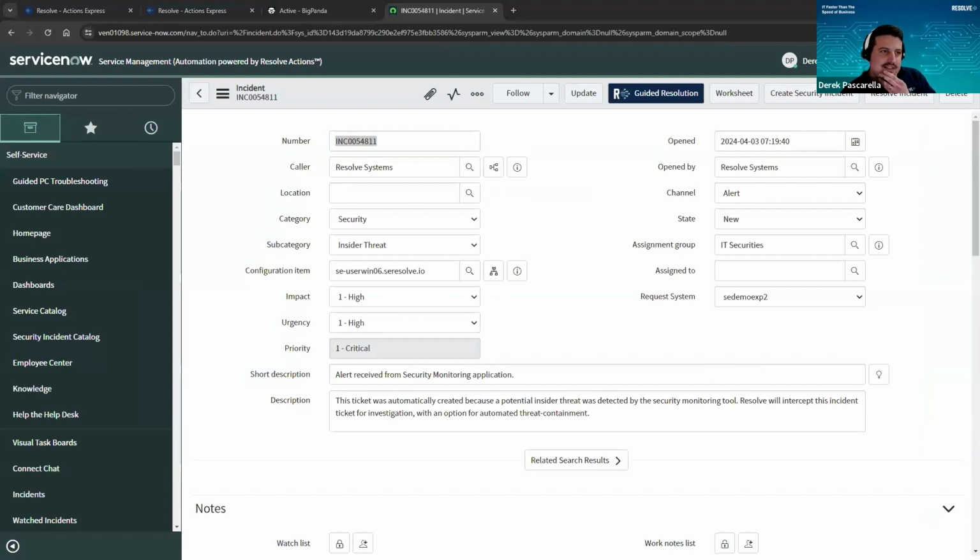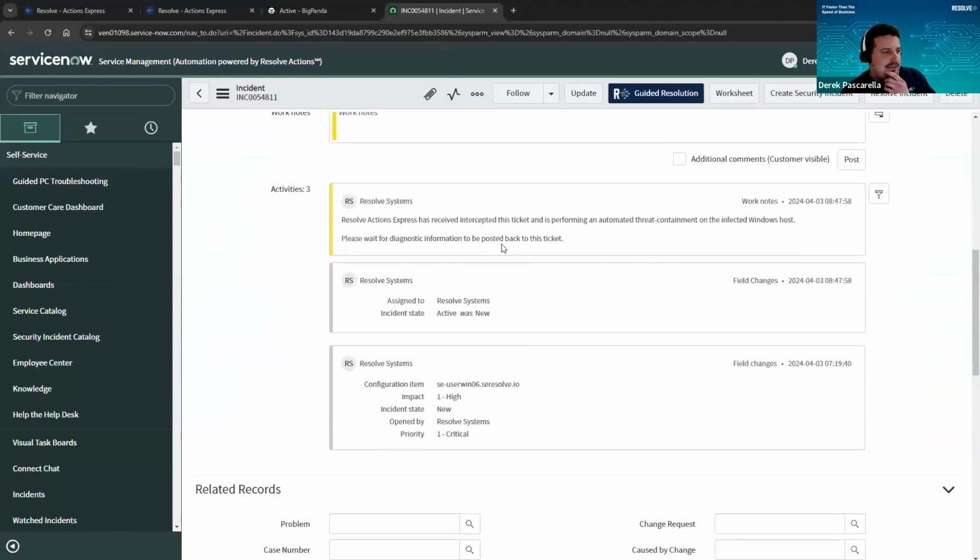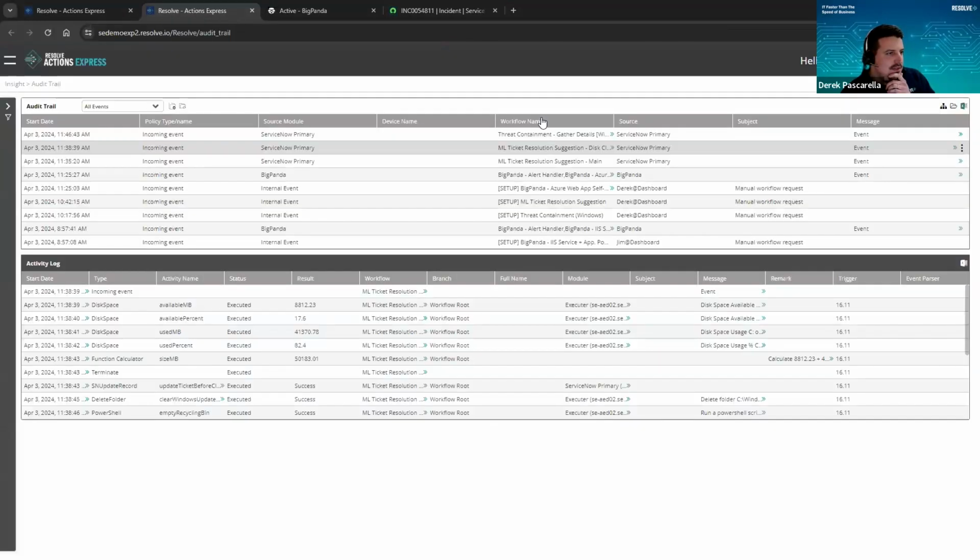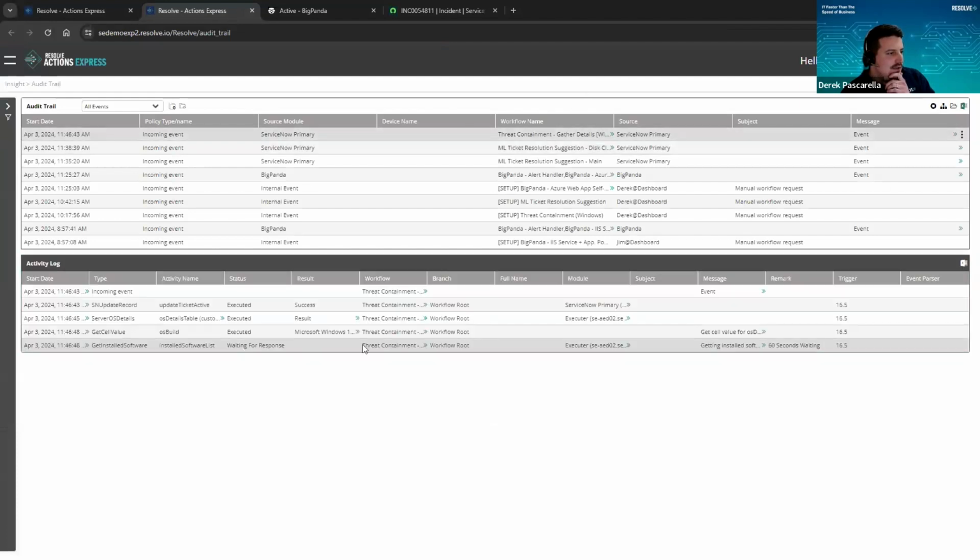of steps, things that, again, a human being would normally have to do, swivel chairing into a whole bunch of different systems. We can see already here that the ticket's been changed to active, and the workflow is getting to work. And as the metrics and data points are gathered, they're going to be posted back to our ticket in real time. And we can actually see here in that audit trail view the live play-by-play of everything the automation's doing.